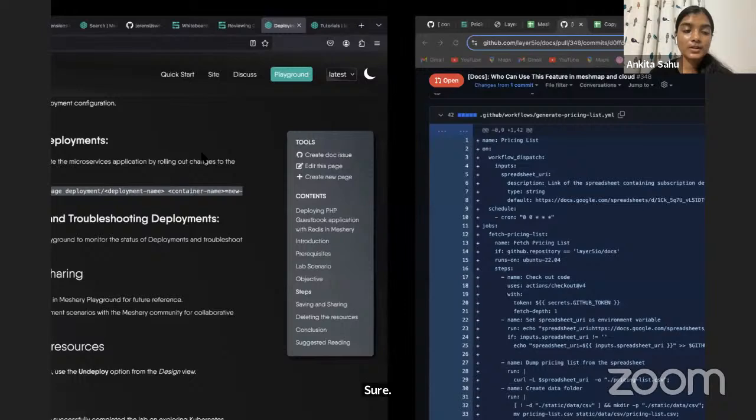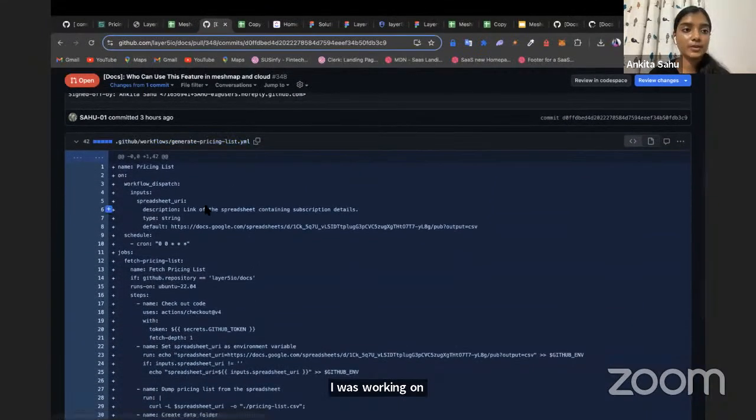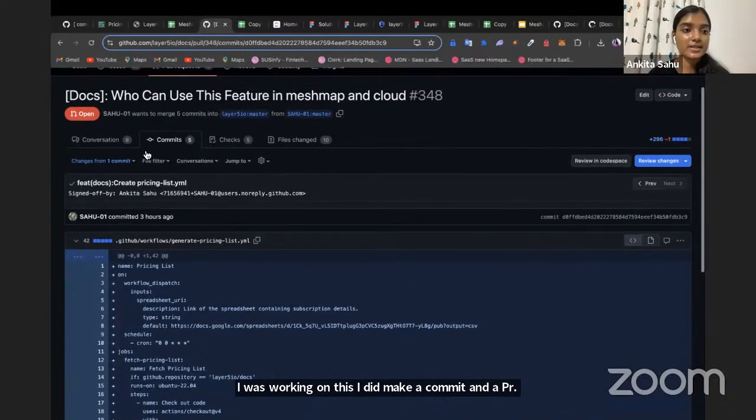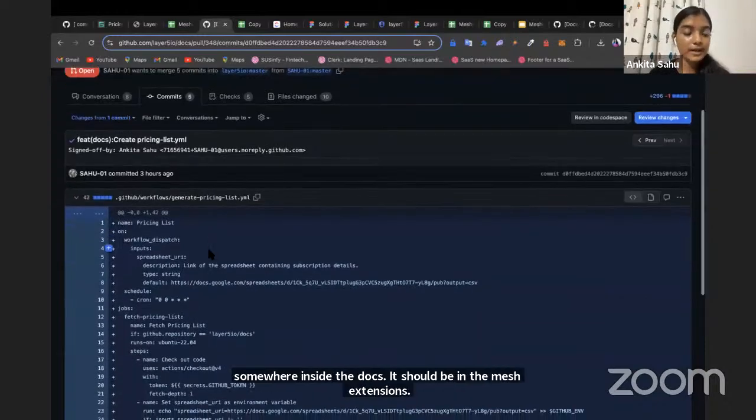I was working on this. I did make a commit and a PR for this workflow. Yash suggested that rather than having it somewhere inside the docs, it should be in the Meshery extensions page. So I'll put that up there.